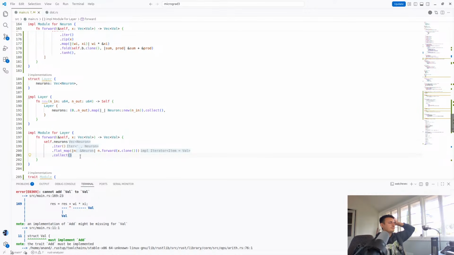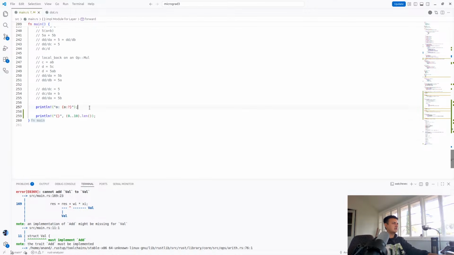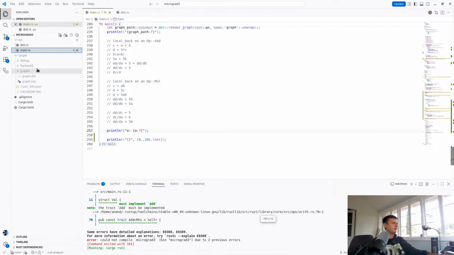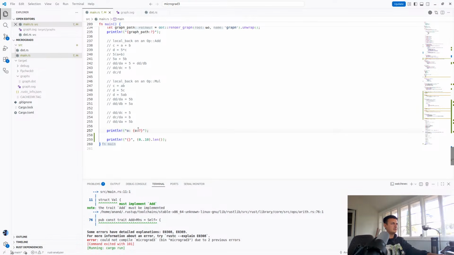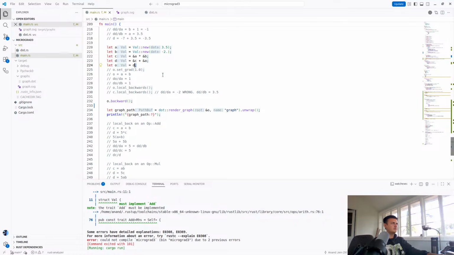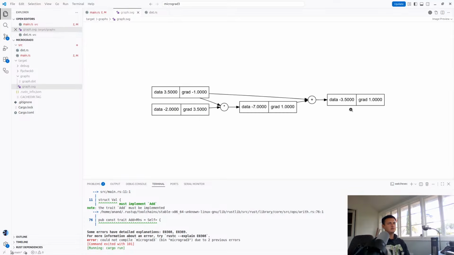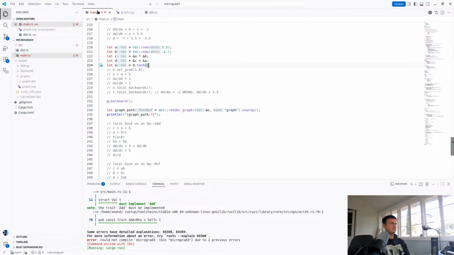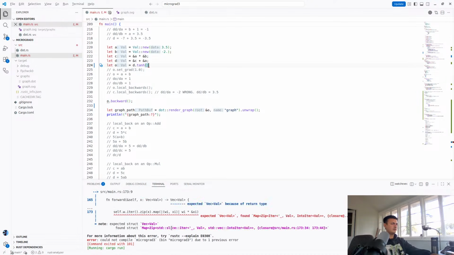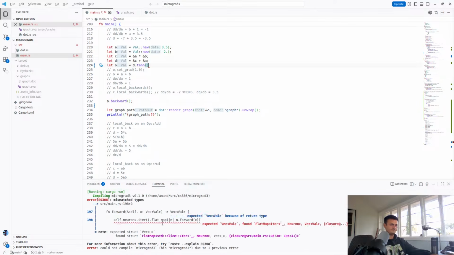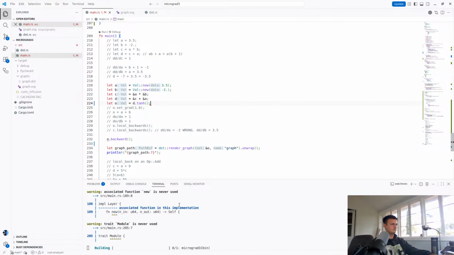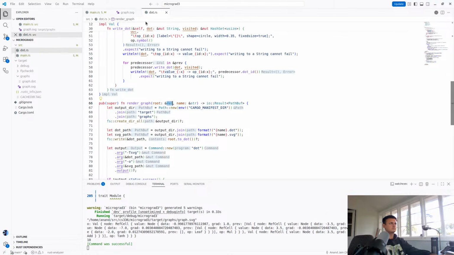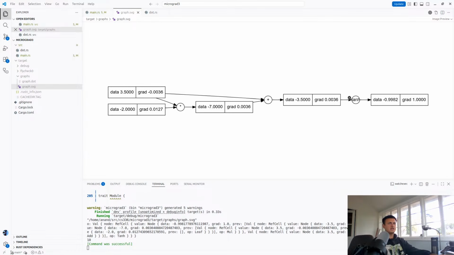One thing that I want to test quickly is, let's pull back up the graph.svg. What I want to do is let o equal d.tanh, and I just want to see if we can see. Oh, we're not compiling yet. We need to fix some stuff. So here we have a tanh.